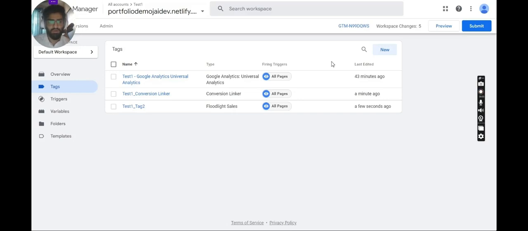Suppose you have to remove a code because you are not using that service anymore. So again, you'll have to locate that code in your source code and delete it individually. But via Google Tag Manager, you can again use its console to do the same. So this was an overview of what a tag manager is and how it works.